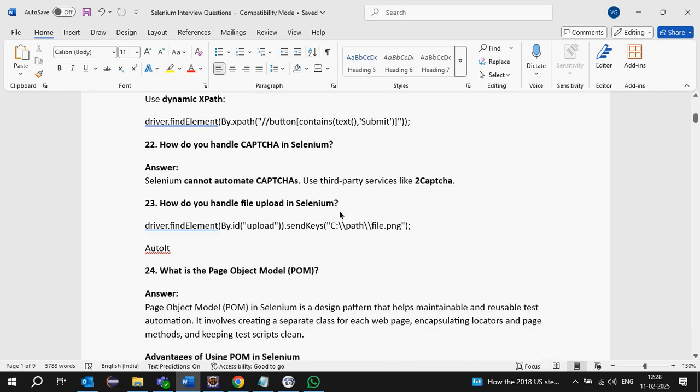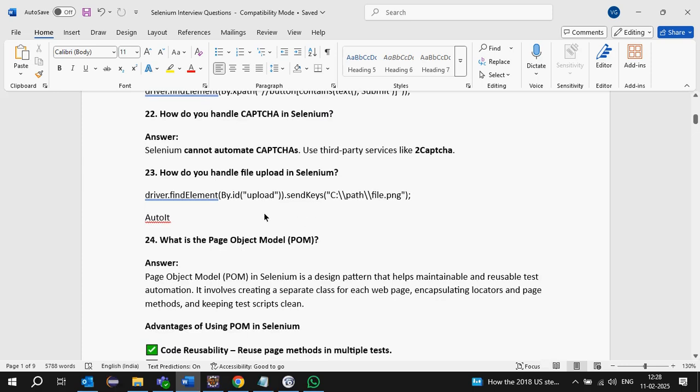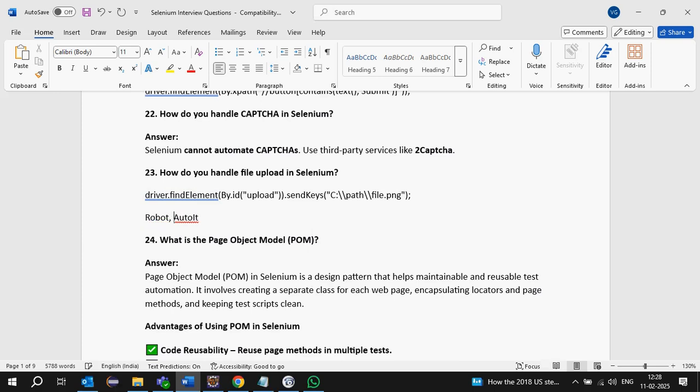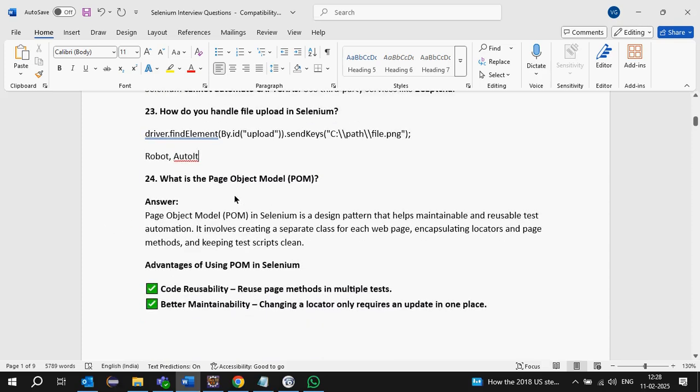How do you handle file upload? If it is an input tag, suppose the upload button is an input tag, we can directly use sendKeys. Suppose sendKeys is not working, we have to depend on the Robot class or AutoIt. Whenever we click on the button, it will pop up a Windows-based application. Selenium cannot handle Windows-based applications. By using the Robot class or AutoIt we can handle it.